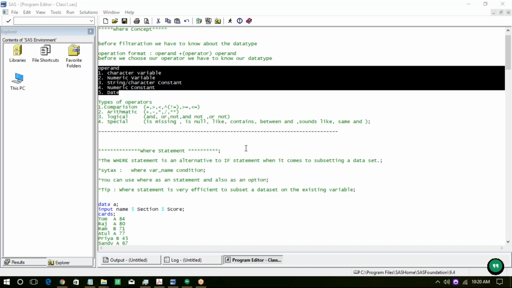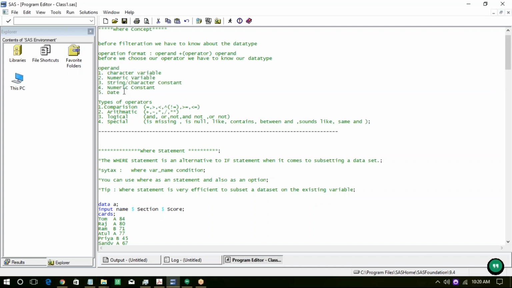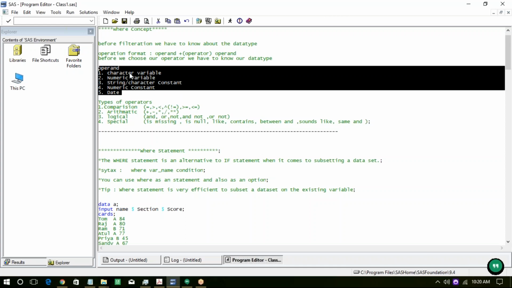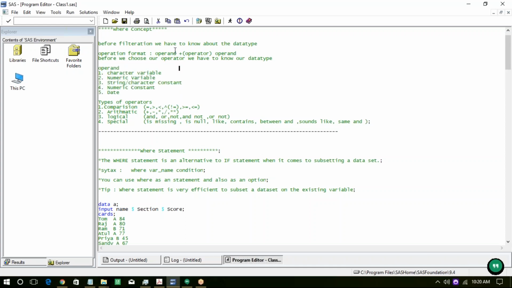Okay. So operations actually start with the operand, and another thing is the operator. An operand is something over which we are applying the operator, and an operator is something which does something meaningful.